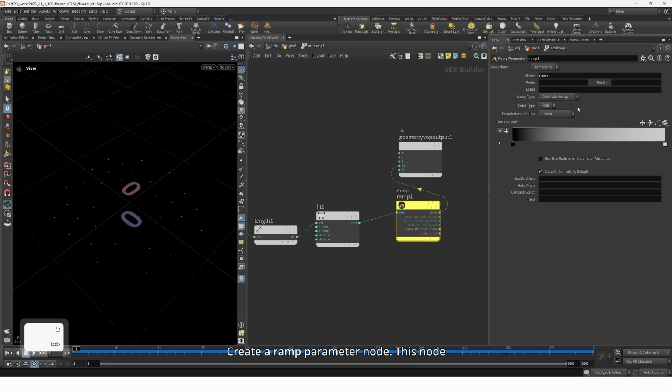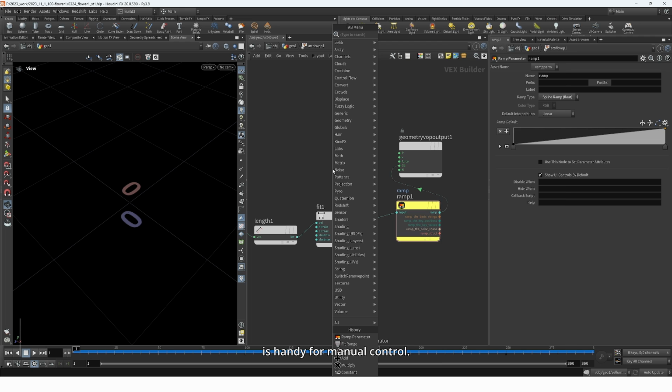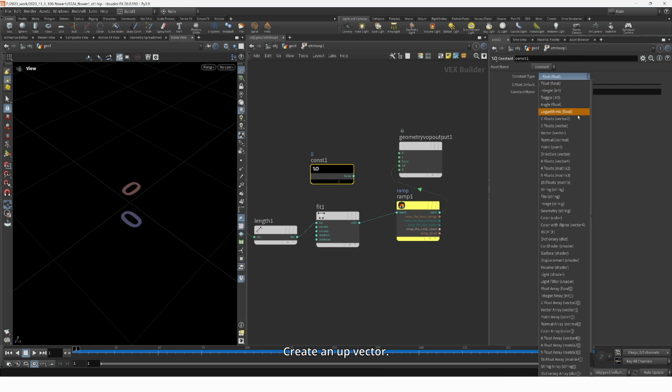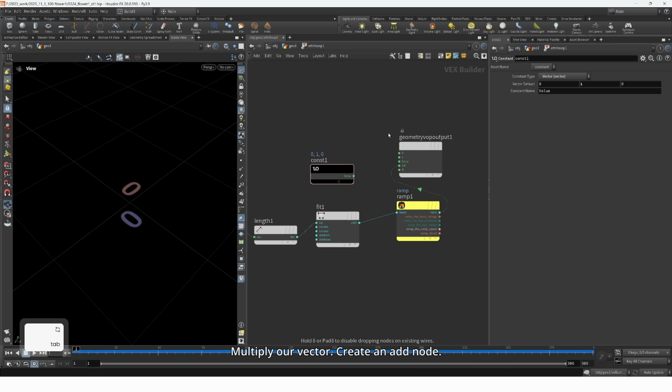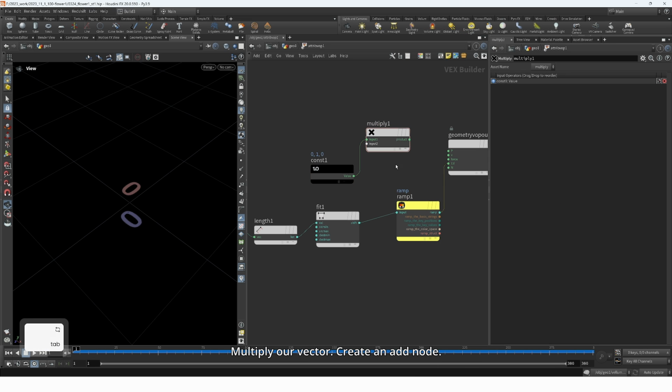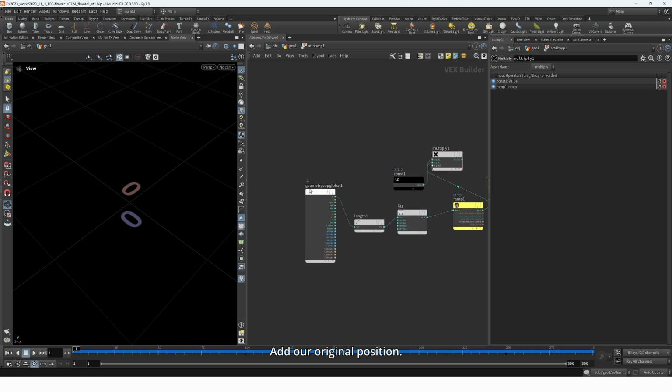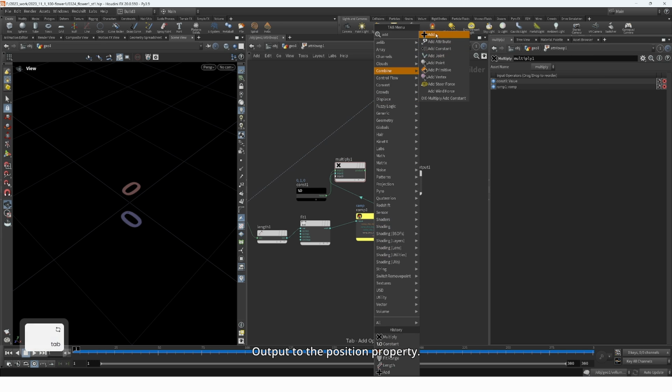Create a ramp parameter node. This node is handy for manual control. Create an up vector. Create a multiply node. Multiply our vector. Create an add node. Add our original position. Output to the position property.